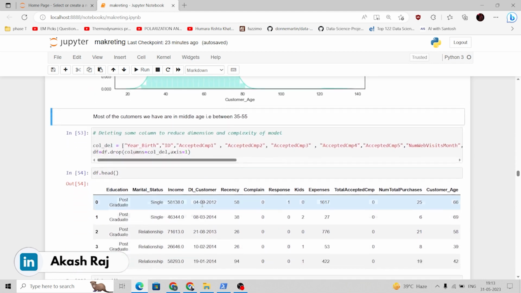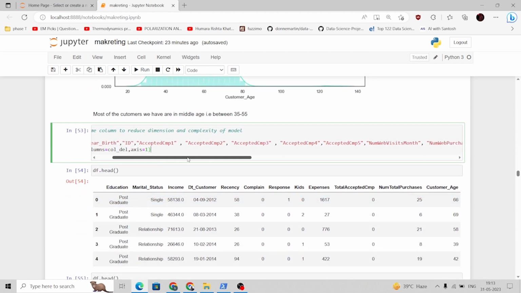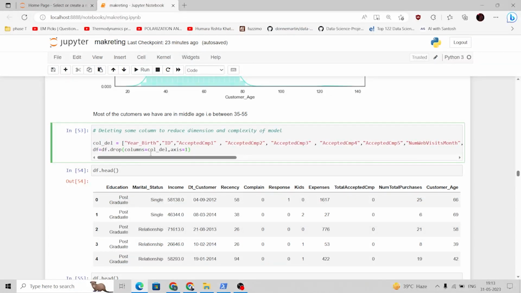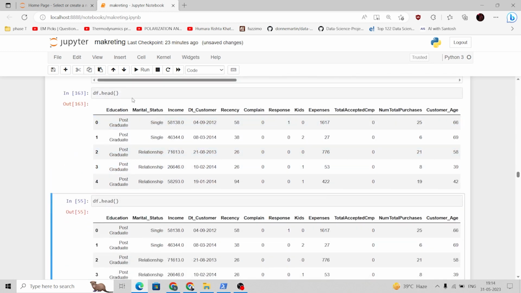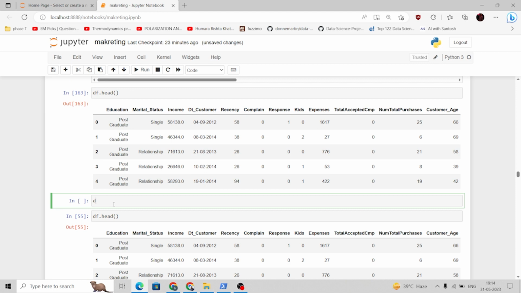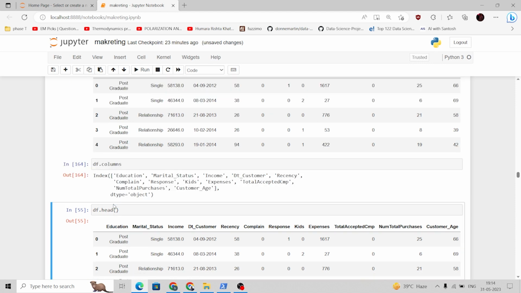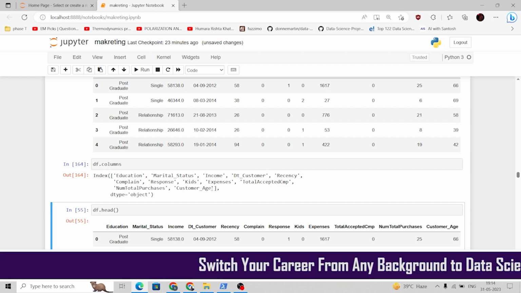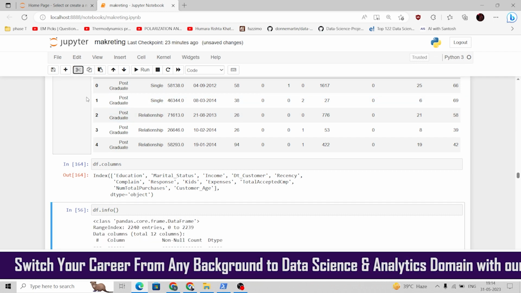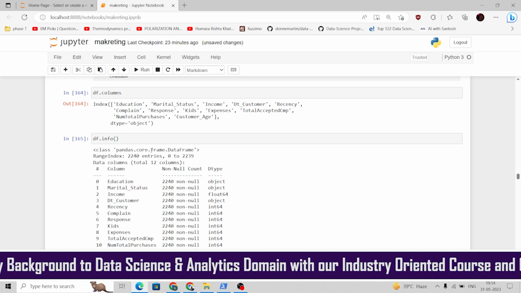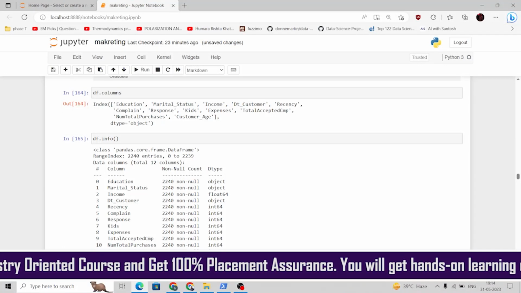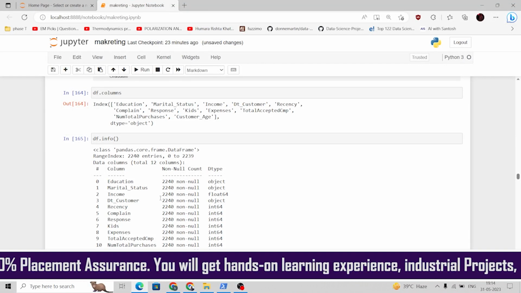So for the columns to delete, we'll drop all those columns from which we have already taken out the information and made a new column. Now as you can see, we have reduced the columns to how many? df.columns. We have only 11 columns. Let's check the information of the columns. For education, we don't have any null values, nothing is there, so the data is clean now.